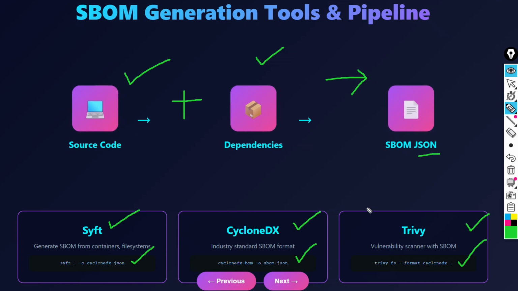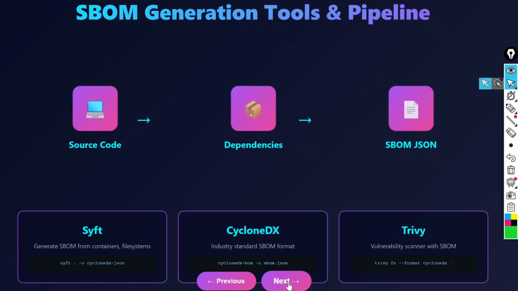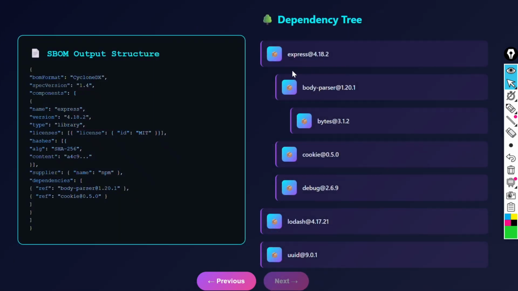So whether you are scanning code, containers, or full systems, these tools basically help to automate the SBOM generation, and that helps to integrate it into your CI/CD pipelines also. And remember, the output is machine readable, compliance ready, and security focused. Okay, now we will be seeing the actual SBOM output in CycloneDX JSON format. This is exactly what a machine-readable SBOM looks like. Let's deep dive by breaking down each and every component inside it.